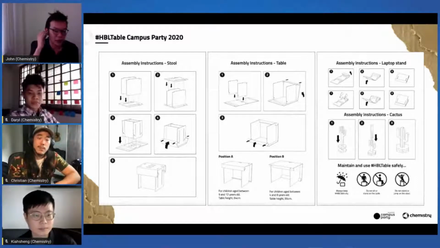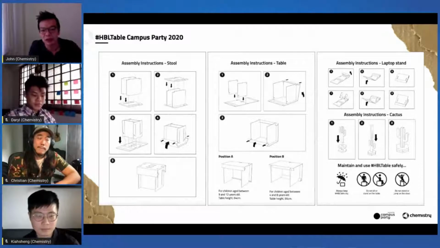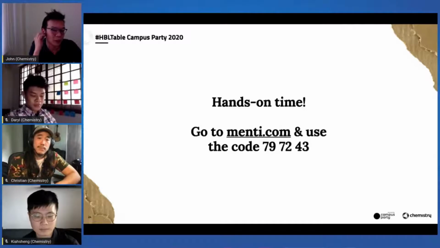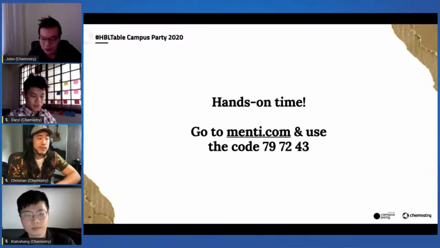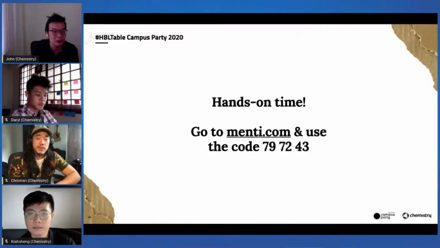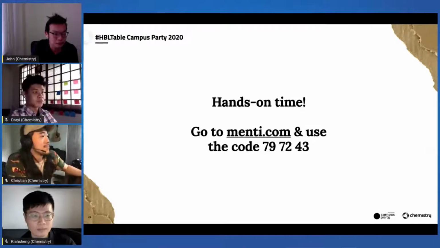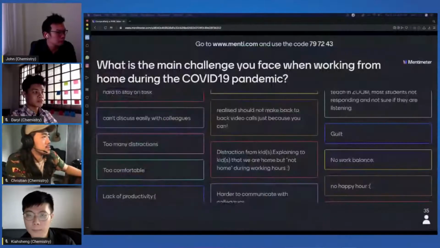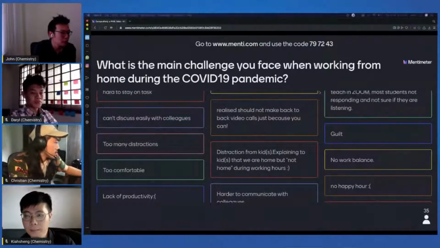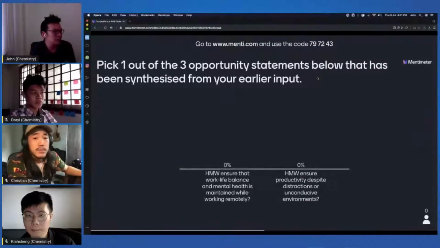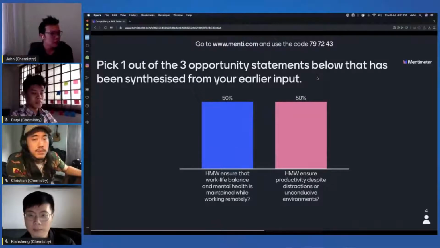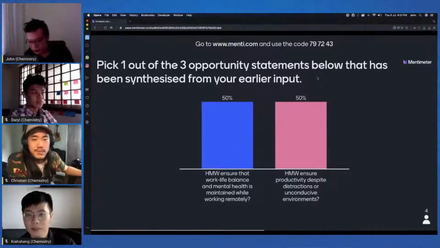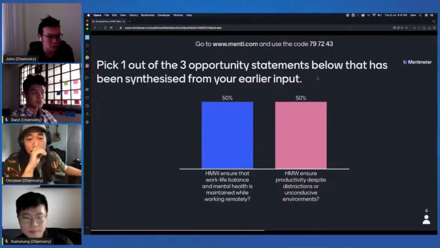So I believe that we've reached a time whereby we can bring some of the challenges that you shared with us earlier into some opportunities. The team that's with me here has already taken the liberty to synthesize and make some sense out of the challenges that you posted into these two sets of how might we. Christian and Kiashing, you want to take it from here?